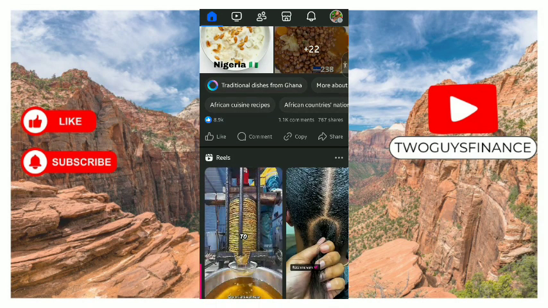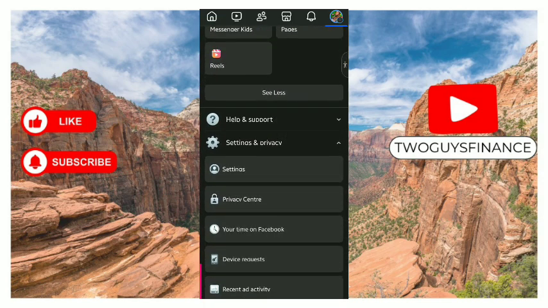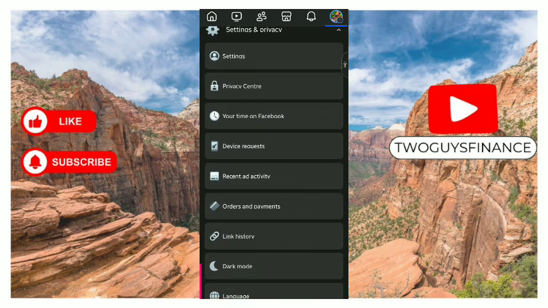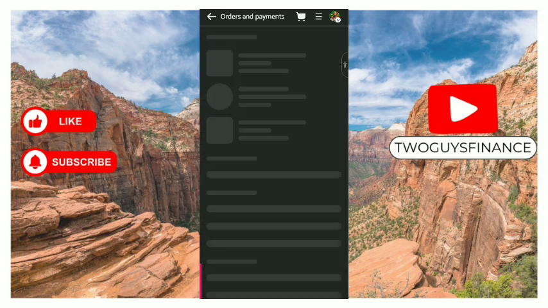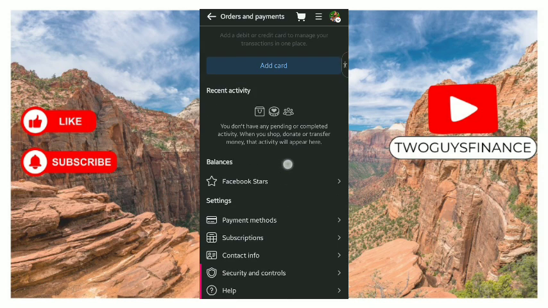First thing you do is open up your Facebook app, tap on your profile icon, then scroll all the way down, tap on Settings and Privacy to open up this menu, and then you can see Orders and Payments. So you tap on it, and here it gives you access to setting up your orders and payments for MetaPay. So you can see everything here.